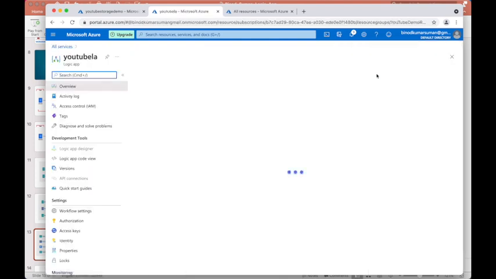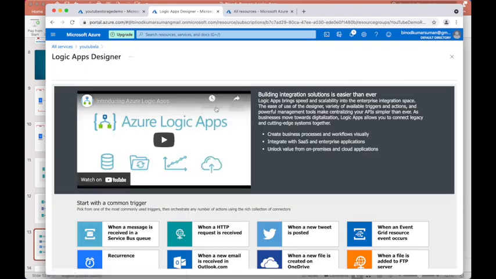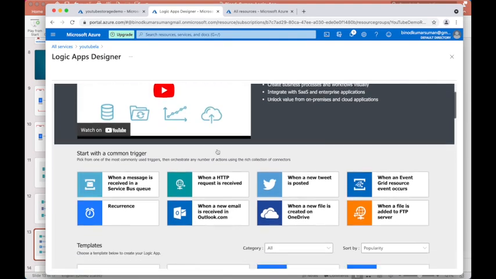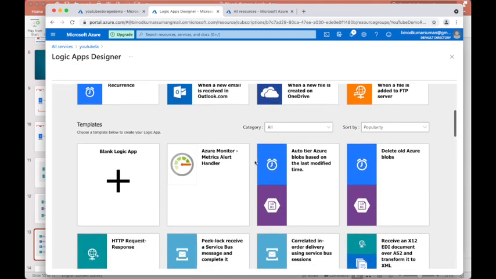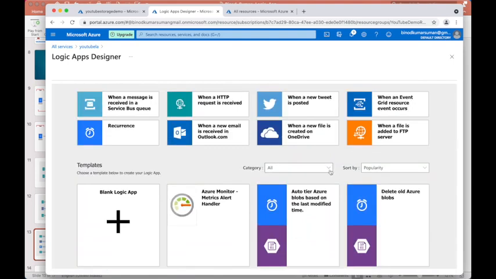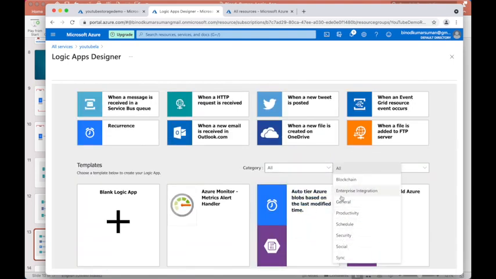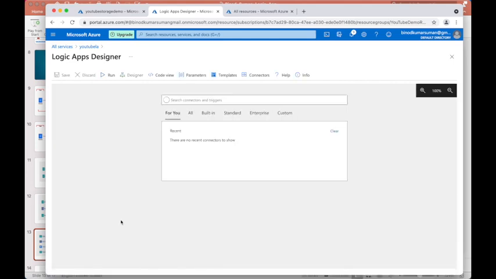We create it. Now let me first introduce where you can do what in the Logic App page. This is the introduction for the Logic App given by Microsoft. You can also watch this video, good information over there. These are the inbuilt triggers that we have discussed, and there are many ways to create the Logic App. Either you can create with the blank Logic App template, or there are many templates over here. You can even filter, you have many kinds of Logic App templates. But this time I'm going to create the blank Logic App.